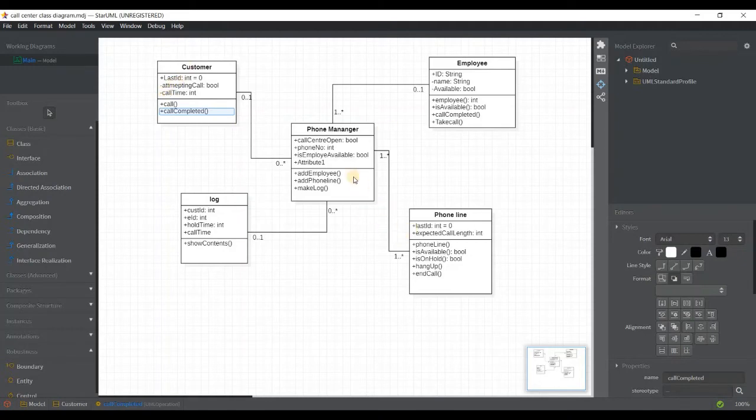So our customer will call and this will be notified to our phone manager. The phone manager has attributes such as whether the phone is available or not, the phone number, and which employees are available, and we can add employees and phone lines over here. Once the call is completed we make a log over here. And here are the multiplicities of the customer and phone classes.